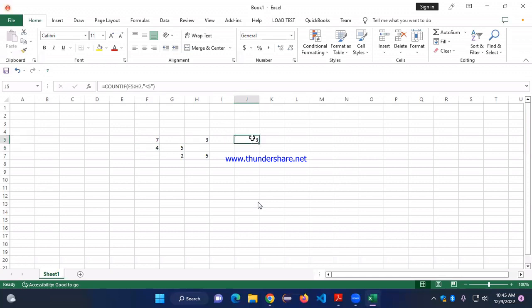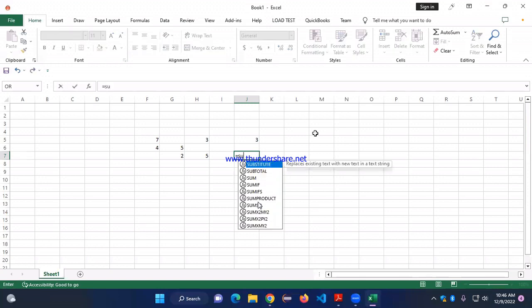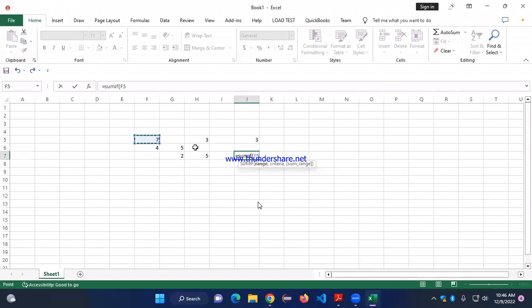Okay, so based on the condition to count the numbers, we can use countif function. Based on the condition to add the numbers, we can use SUMIF. SUMIF. Okay. For an example, select the range, comma, add all the number 5s. Okay. So within the double quotation, condition is 5. So it will add all the 5s. Here only 2 5s are here. So 5 plus 5, answer is 10.